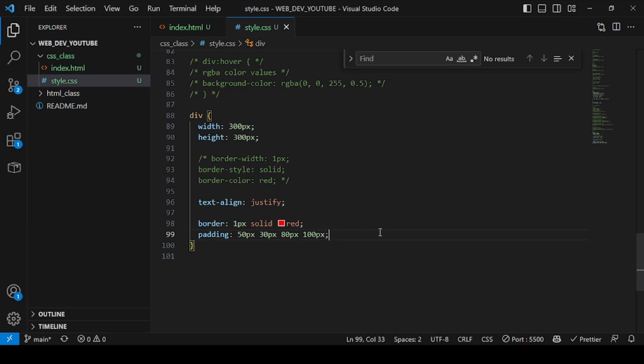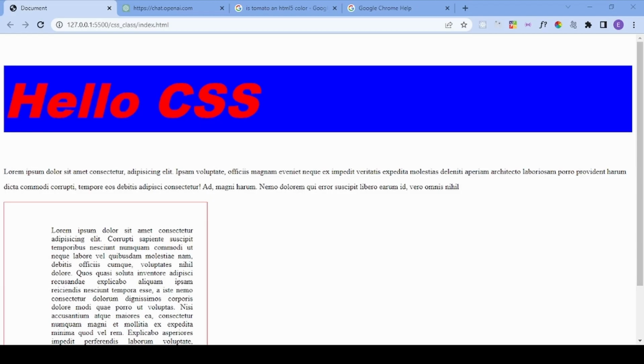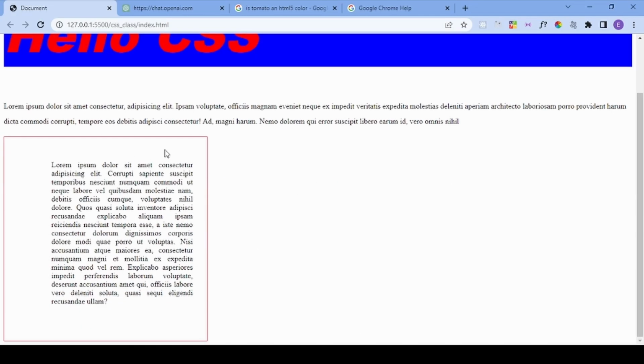Now if I save this and go back to my browser, this is what you take note of. This is the 50 pixel, the 30, the 80, and the 100. So that's for padding. So like I said, padding is an internal space.